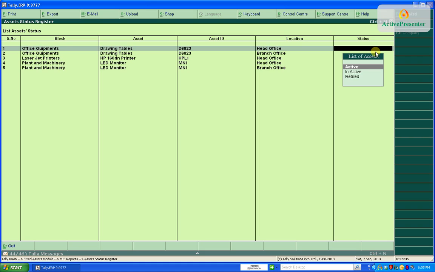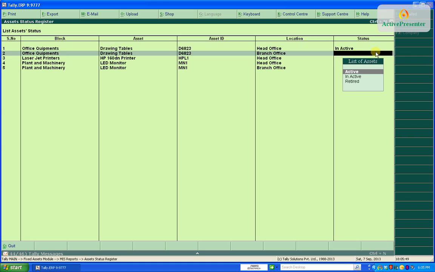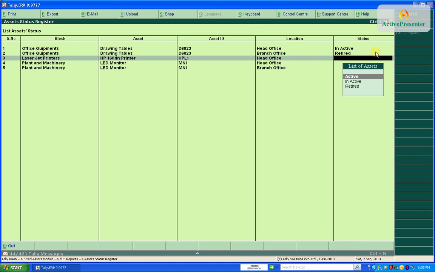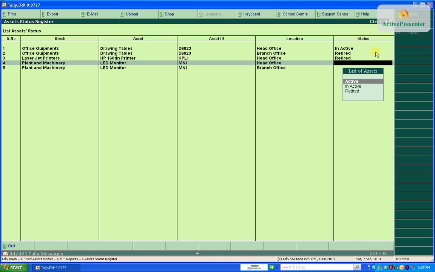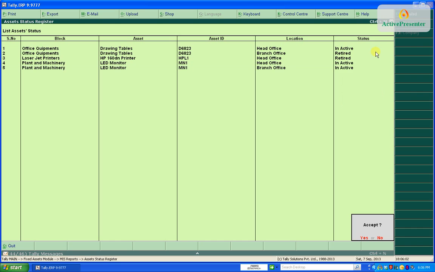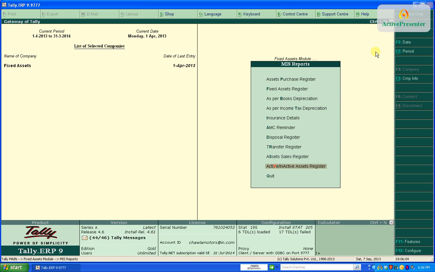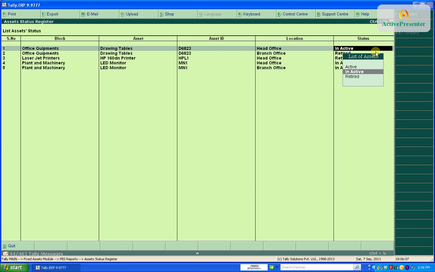Suppose for the drawing table, the asset ID is this one, whether active or inactive, you can keep it active, inactive, or retired. For the HP printer, each printer is retired because you made a disposal. The monitor is active, so you can keep it as active. Whenever you want to change the status, you can change it easily without any difficulty for asset status.